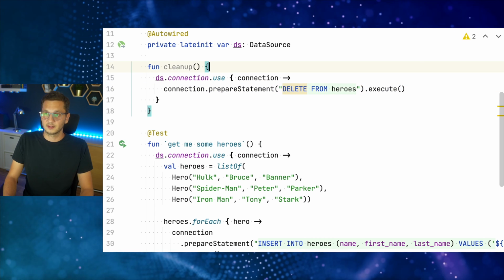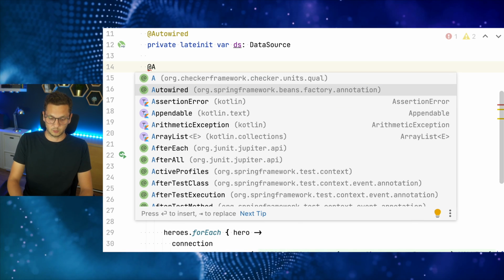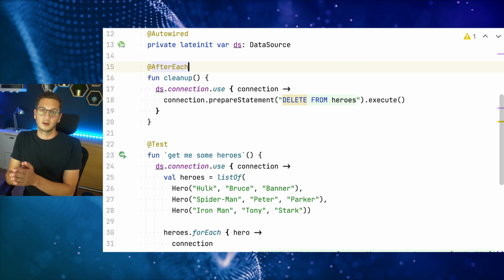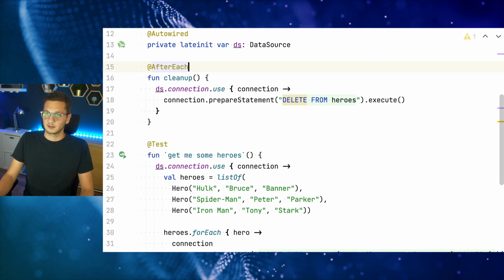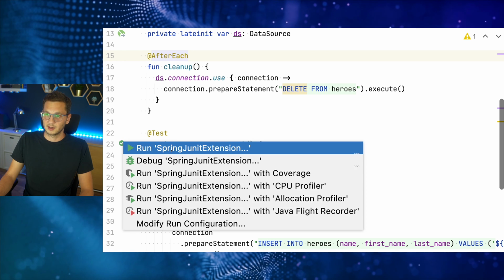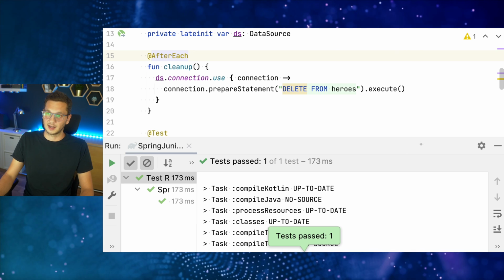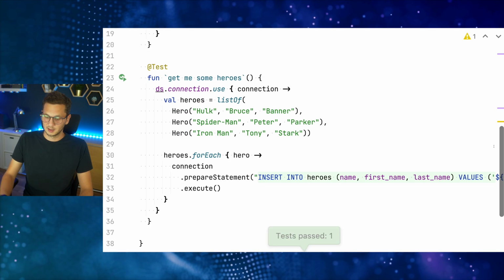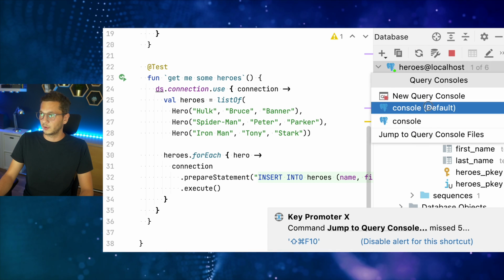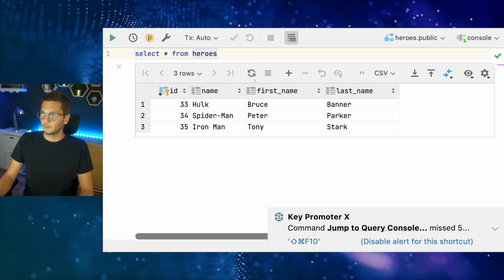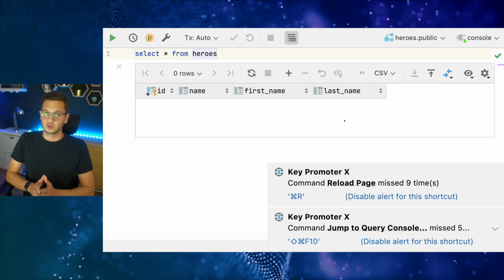So how can I actually run this? I can use the annotations that have been around for some time, which is after each. So after each test, this function is invoked and it will just clean up the database. Let's try this out. I'm going to run this test again, which now should leave us with 6 records, right? Because they are written again as part of that test. But the result should nevertheless be that if I now go back to the query console and refresh, it's empty. And this is actually just what I want.